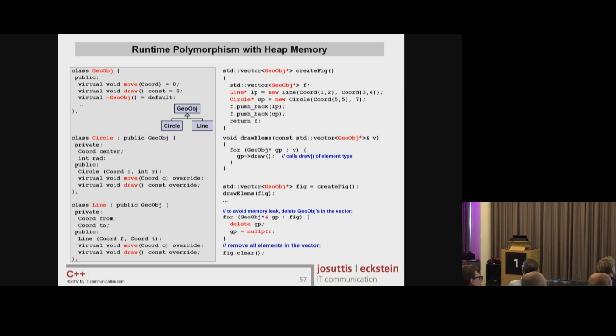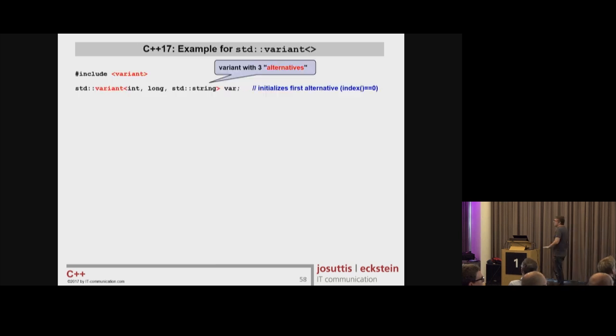So, is there an alternative? And the alternative, surprisingly, comes with C++17 with a new data type, called variant. This is a kind of new type for union. So a variant is, I am either an int or long or string. Now you might say, wait a minute, we have a union already in C and C++ with the keyword union. So what's the cool thing here? The cool thing here is this union knows what it holds.